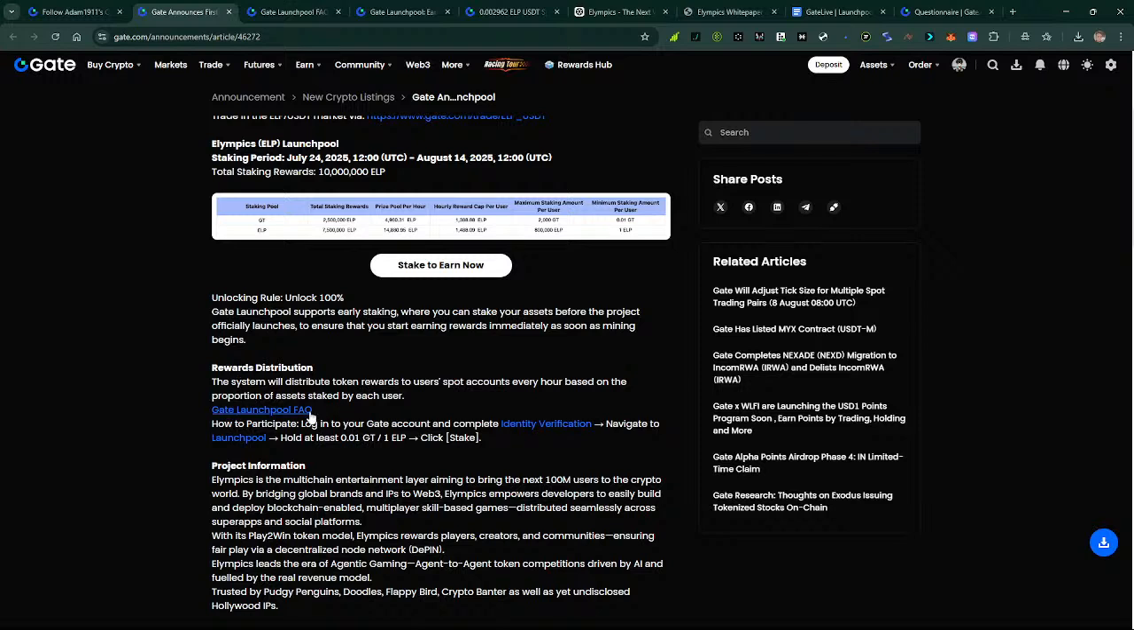So obviously I'm going to read the Launchpool FAQ section as well. Okay, so how to participate: log into your Gate account and complete identity verification. Navigate to Launchpool, hold at least 0.1 GT or 1 ELP tokens, then click stake.